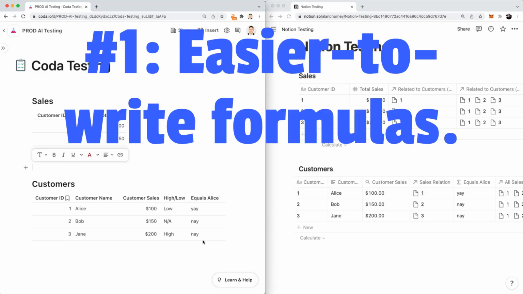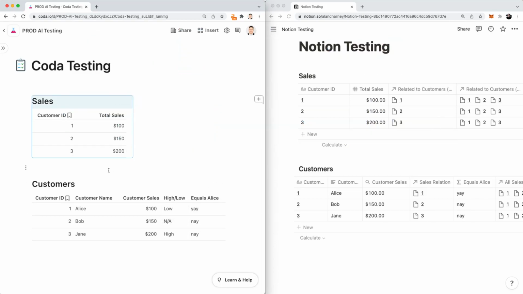Here we go. Number 1. Coda has easier to write formulas. To show this, we have two tables here, a sales table and a customers table. We want to look in our customers table to find the customer sales associated with the given customer ID.